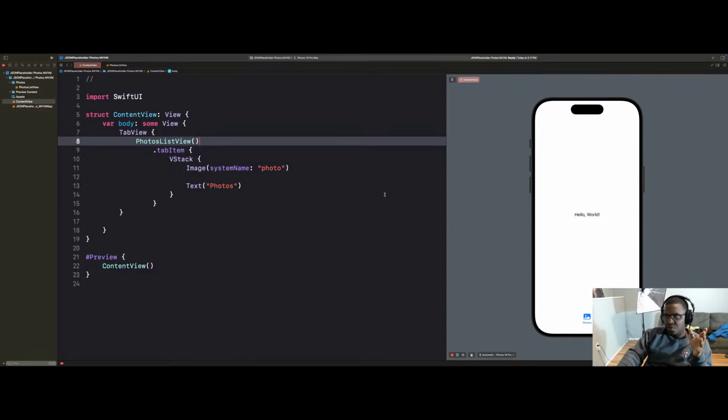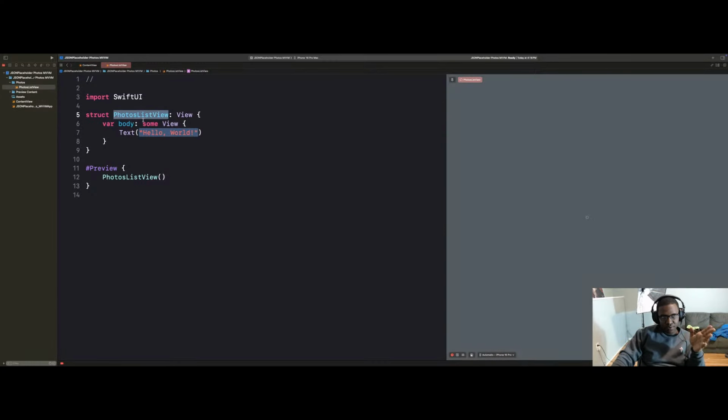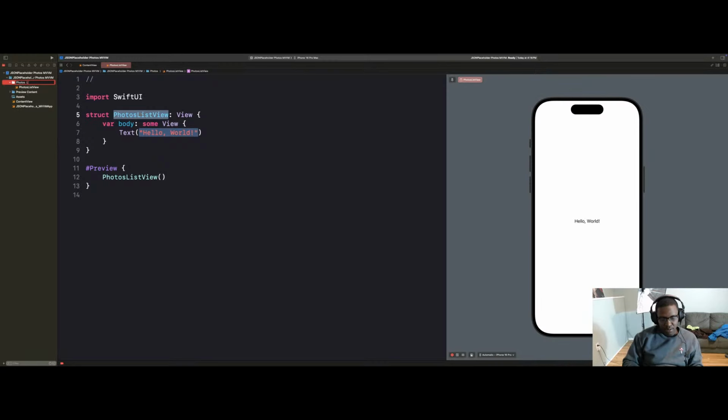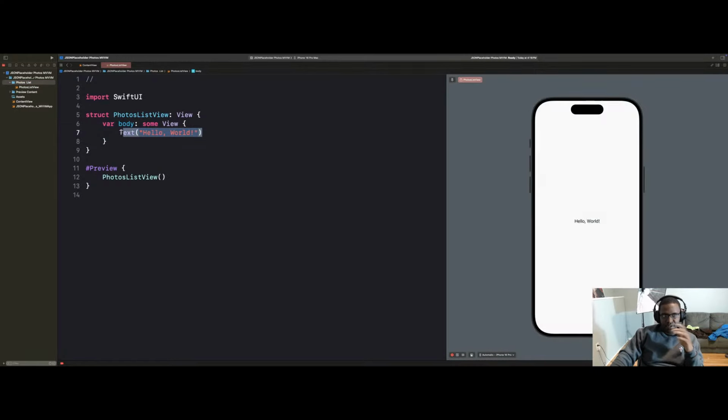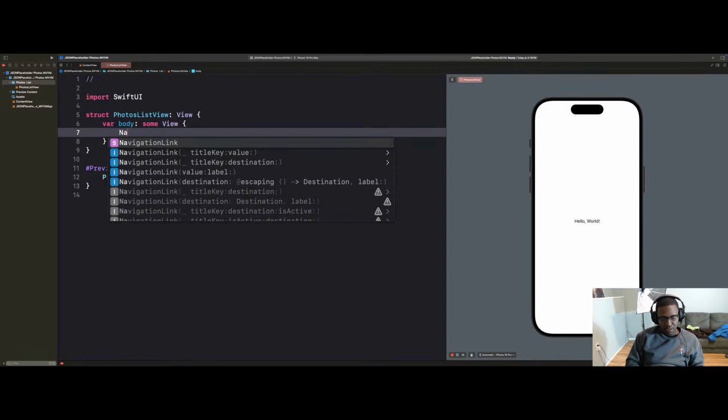The next thing we want to do is build out a basic UI for it. So let's jump back to photos list view. I'm going to change the folder name to photos list. All right, so now I'm back inside photos list view. And the first thing I'm going to do is add a navigation stack because I want to make it so that whenever we see the list of photos, we can actually tap them and then navigate to a detail view. So I'll say navigation stack.